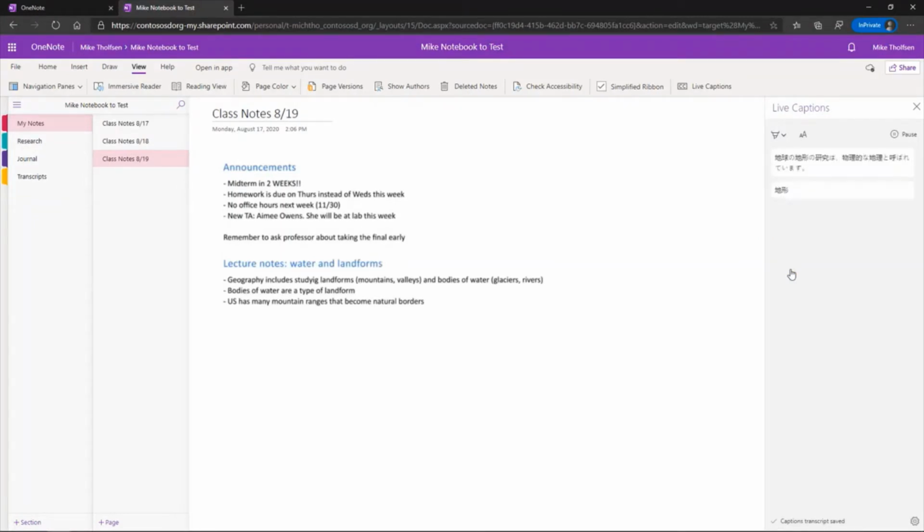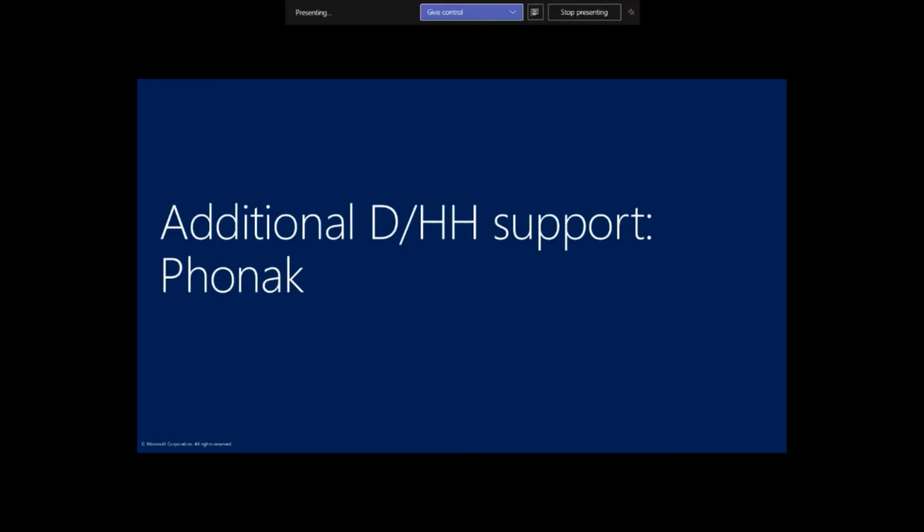If I speak a different language than maybe the educator speaks, this is very easy for me to follow along. Maybe I'm sitting way back in the class, or maybe I want to make sure to capture everything for later. I can do the same as before, and everything will go into the transcripts. So this is OneNote Live Captions.